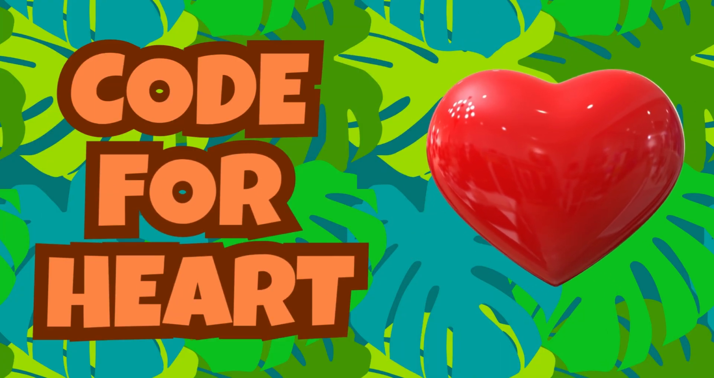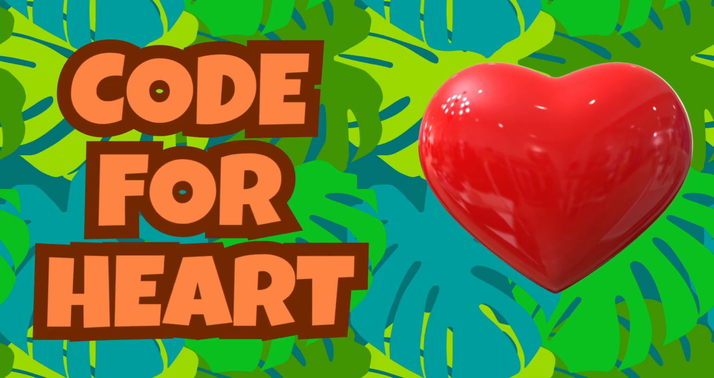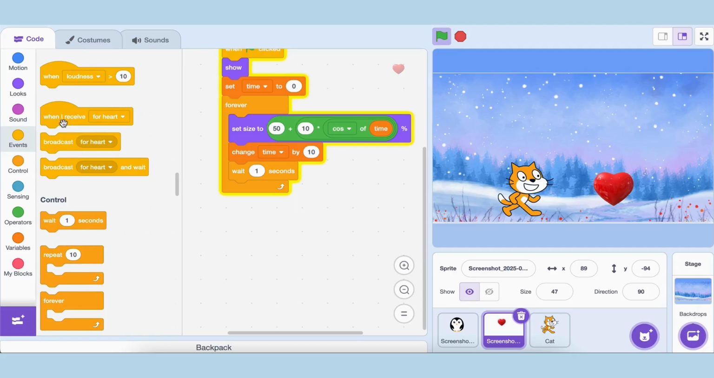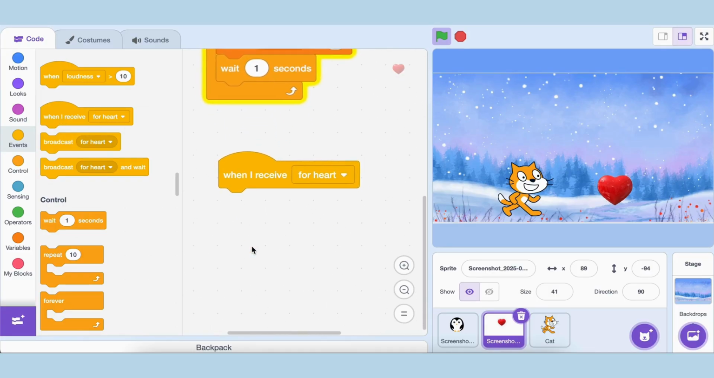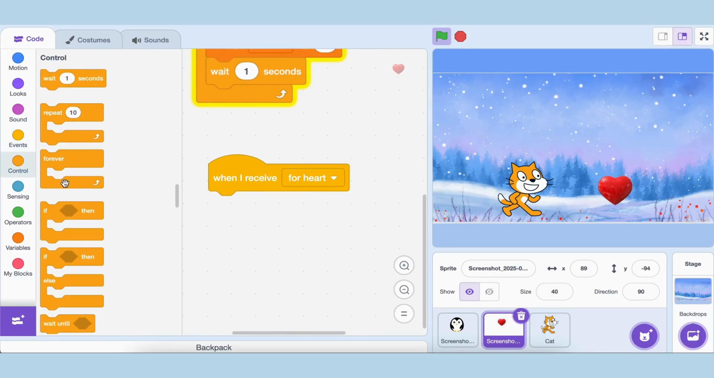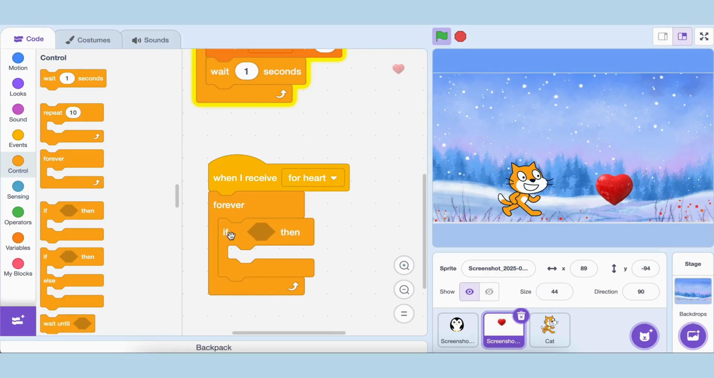Step 2, code for the heart sprite. Pulled object. When I receive pull heart, this makes sure the heart reacts only when the cat is clicked. Forever. Constantly checks distance and moves the heart until it touches the cat. If then, this checks if the heart is within range of the cat. That's your magnetic field.